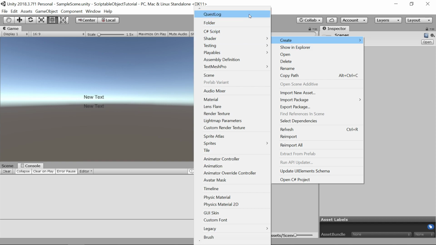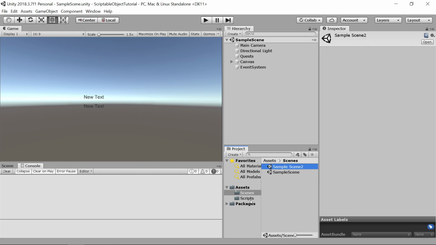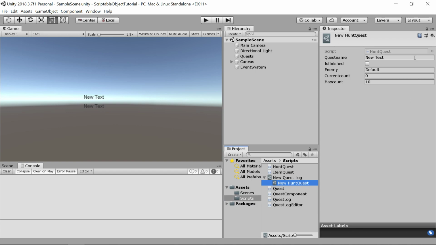And we'll name it sample scene 2. Alright, we'll do that. And then we'll come in here. Let's see, how do we want to handle this? So we've got a new quest, we'll keep it as alpha and omega. Okay, there's your alpha and your omega.